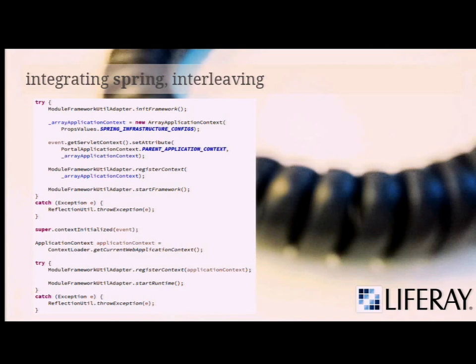So for infrastructure pieces that needed to initialize and be made available to the OSGi framework, we created an initial Spring context called an infrastructure context. So we create that. We make it available in the Spring context, and I'll get into that in a minute. So we interleave, then we start the framework, then we create the main Spring context, then we register the context, and then we do the startup.